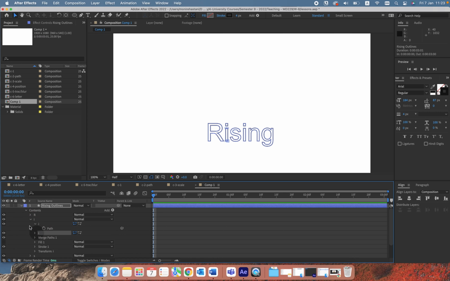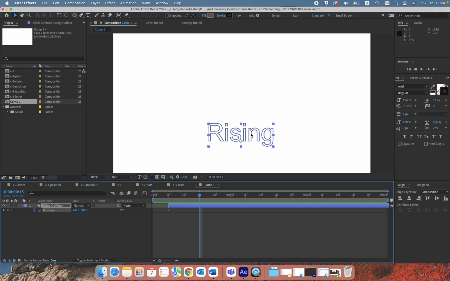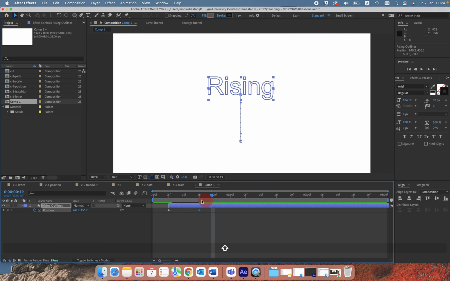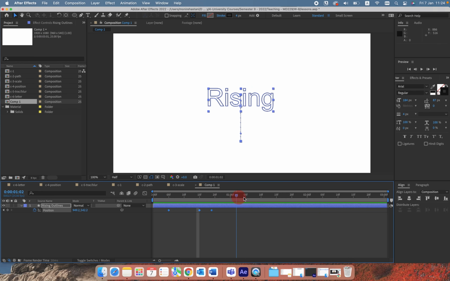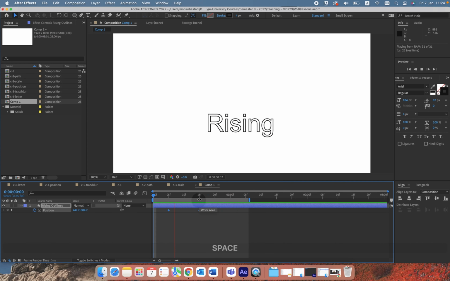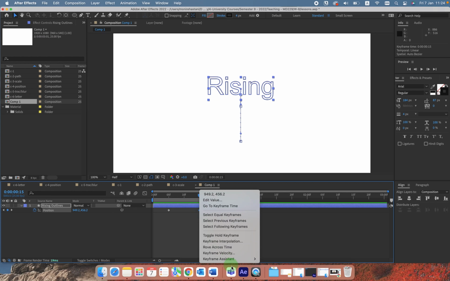If you expand each letter, you see that now you have a path option that allows you to animate, and your text is turned into a shape that has an editable path. The first thing I want to do to create the animation is a simple position animation. It's a bit jumpy, so I'm going to ease this keyframe.